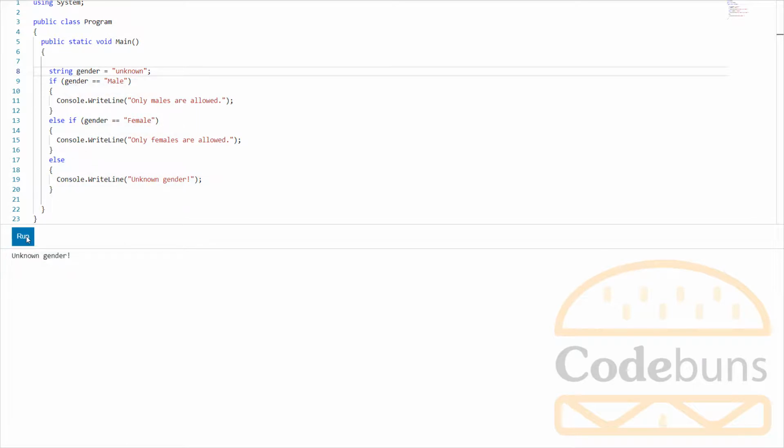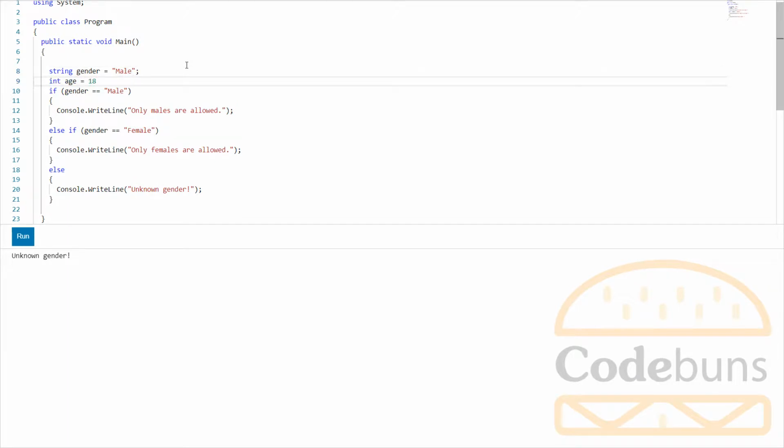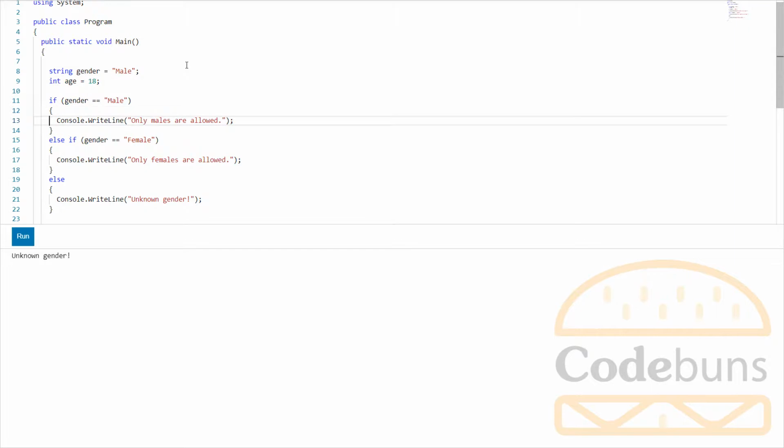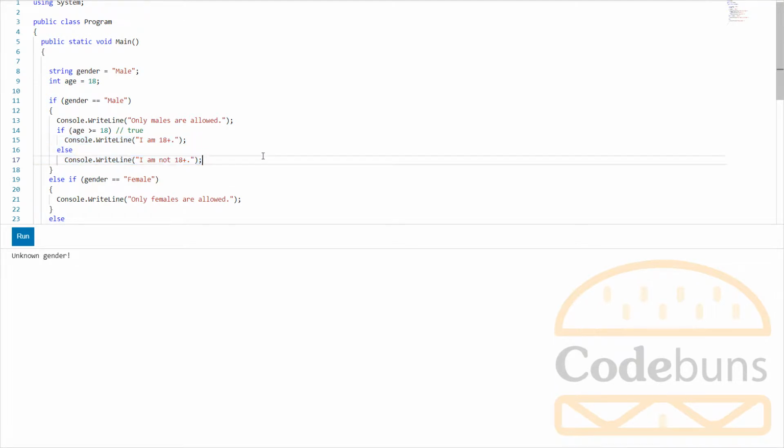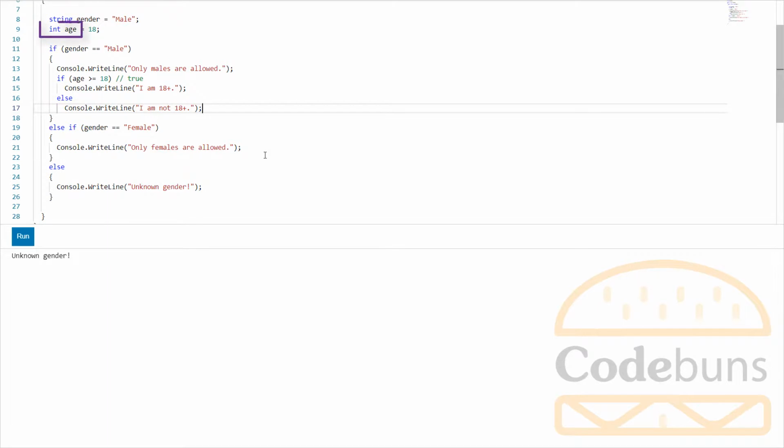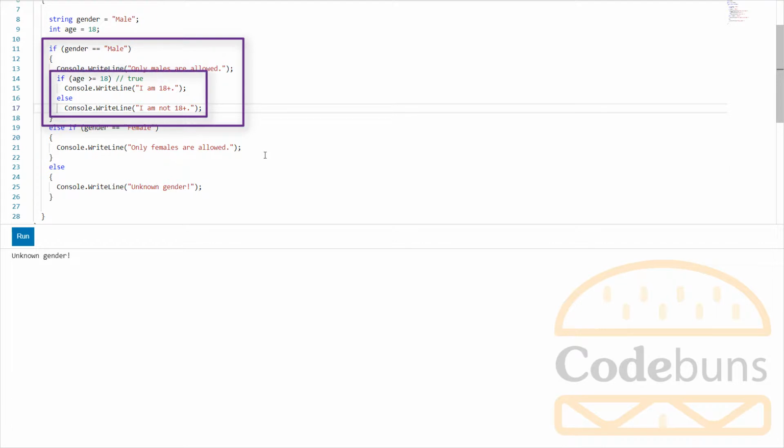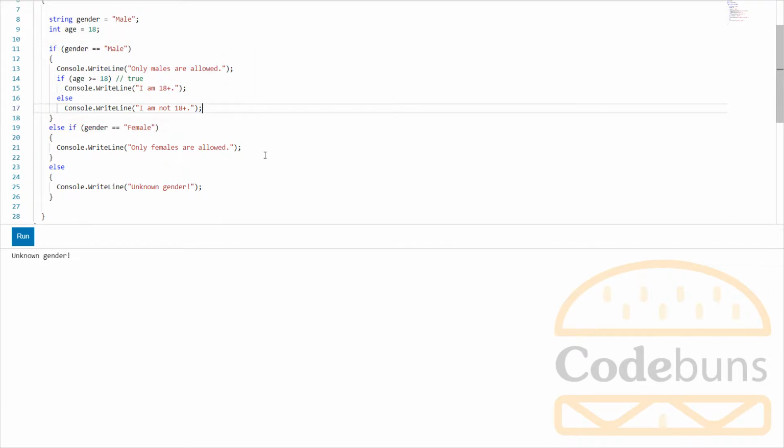Now you can also have nested if statement. Let me show you what I mean here. I have defined another integer variable age with the value 18. Then used multiple if statements, one inside another. This is nesting. Let's execute the code.